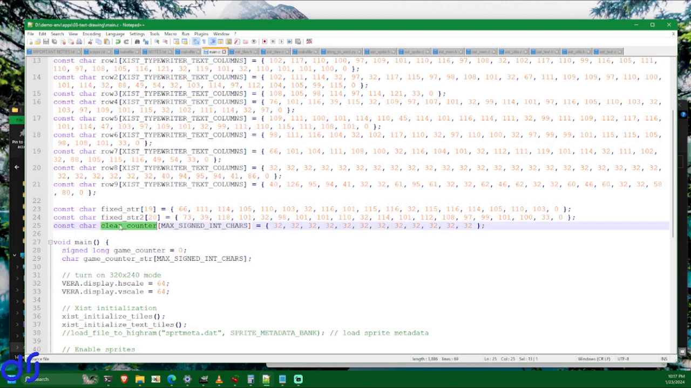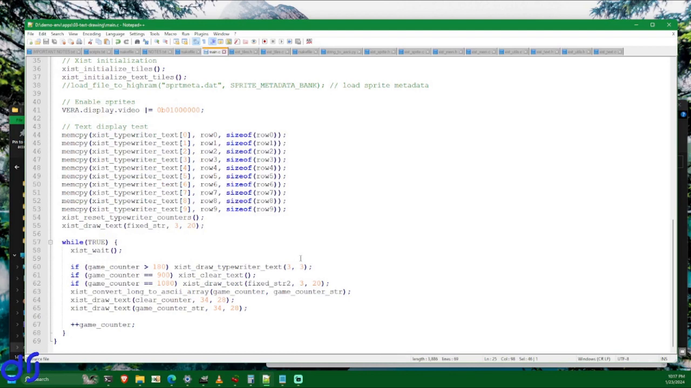Using this little clear counter I made, which is just a string array, or an array of ASCII codes, and ASCII code 32 corresponds to the space character, or in other words, emptiness. So why is it that I need to clear out the area where I'm going to display the frame counter with all spaces before I actually display it? Well, we'll come back to the answer to that question after having explained what the program is going to do.